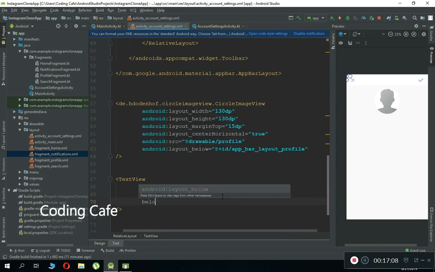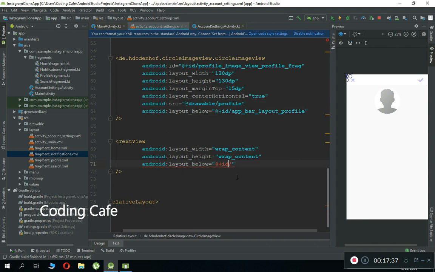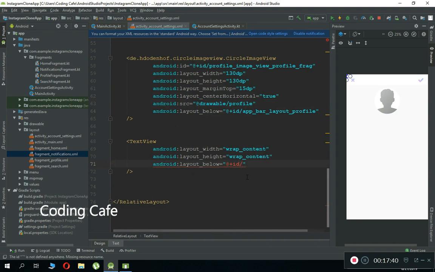Now it must be below the circle image view. Okay, I forgot to give an ID to it. We can say profile_image_view, profile image view. And as I told you many times, I like proper names, so since it is on the profile fragment, I can just say profile frag. In this way, it is a good practice to use proper names for initializing variables and giving IDs to the controllers.